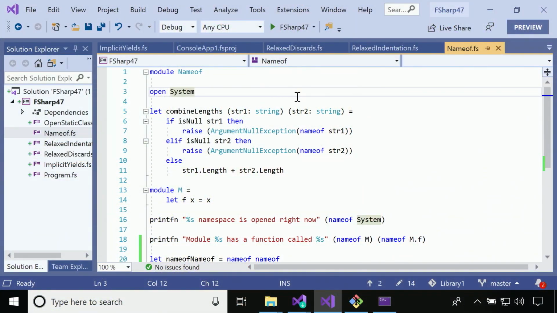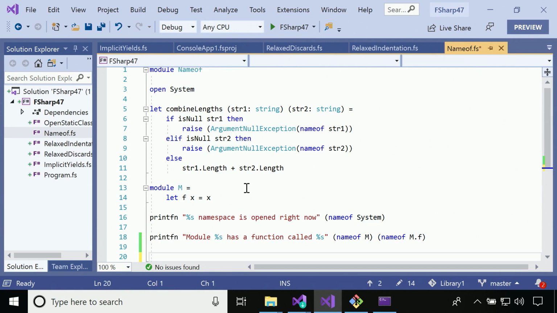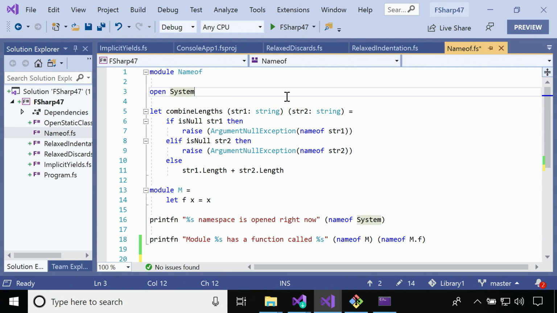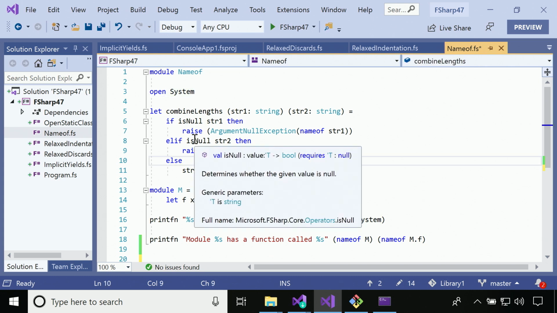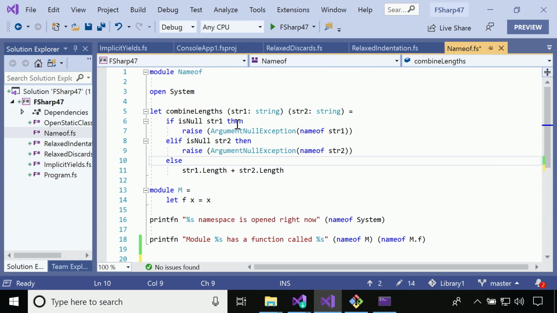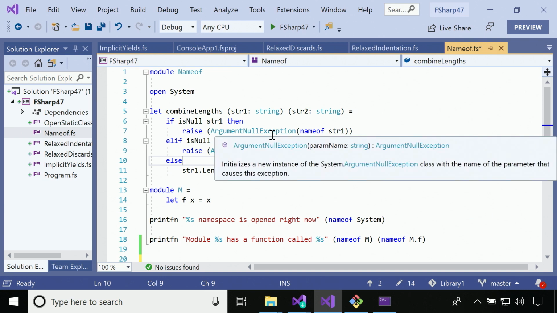So going back to the code here, this is just some basic usage, and it's pretty self-explanatory, right? I have a function called combine lengths. I take two strings, str1 and str2, and I want to get the length of both of them and combine them. Pretty straightforward. I just want to make sure that they're not null before I do that. And in this case, I'm going to raise an argument null exception, and then I want to pass the name of the parameter there.